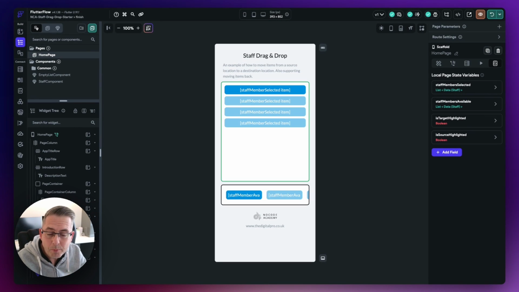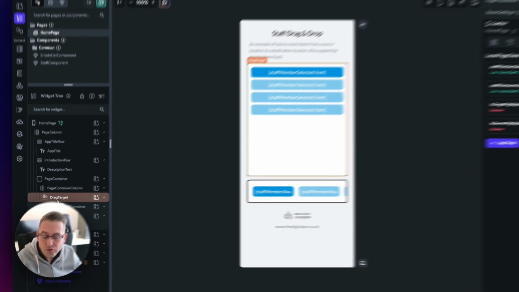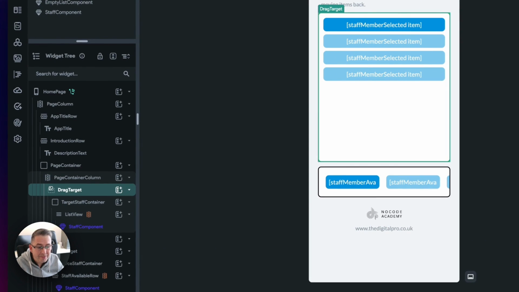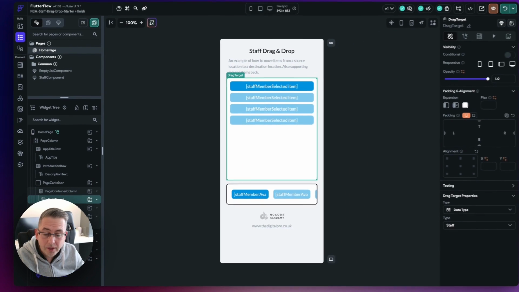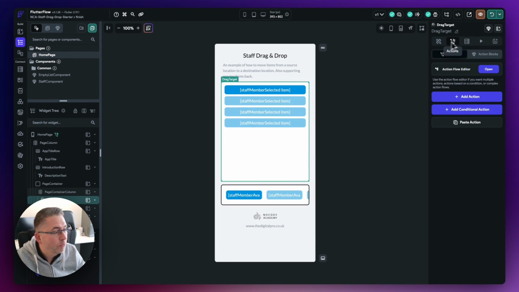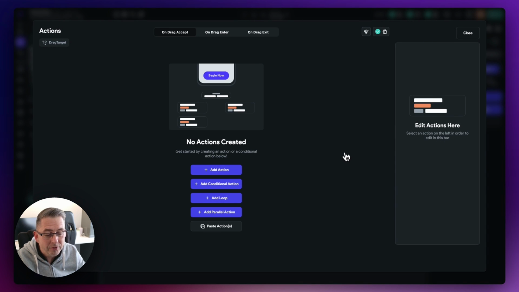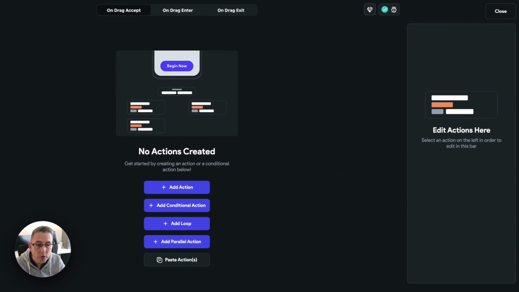Okay, so this is where it gets a little bit more interesting. Let's move over to the drag target that we've got here. This is what's going to take receipt of those staff custom data types. So we've got the drag target selected. Move over to the action flow editor. Let's open up the action flow editor, and I can say a little bit more about the events that we've got at the top here.